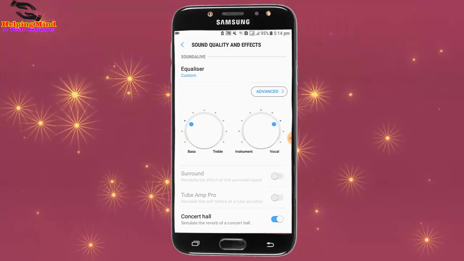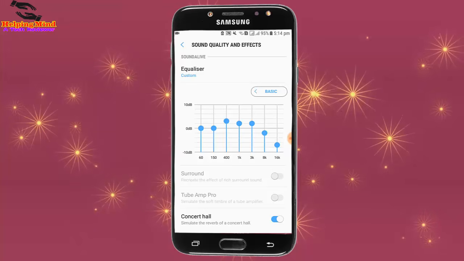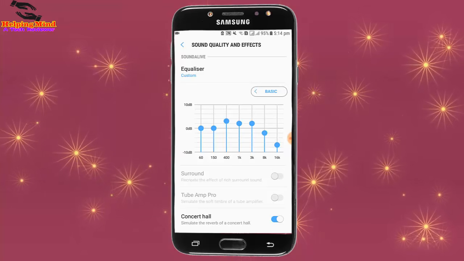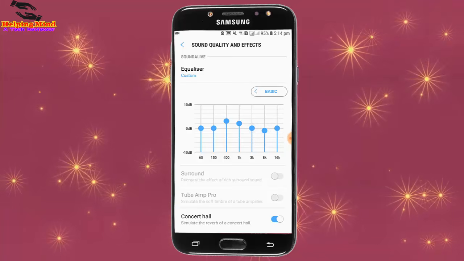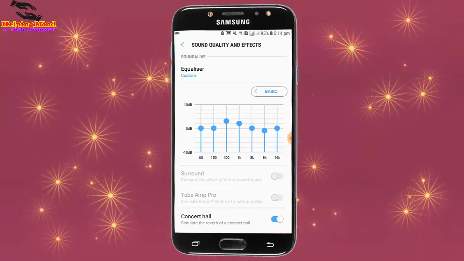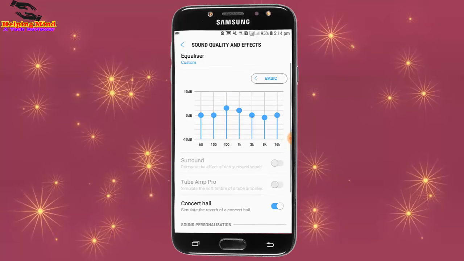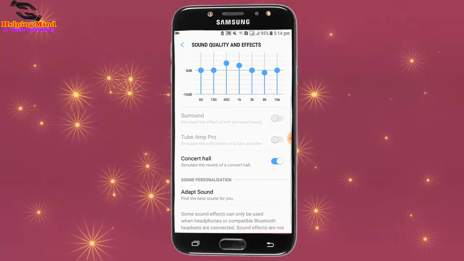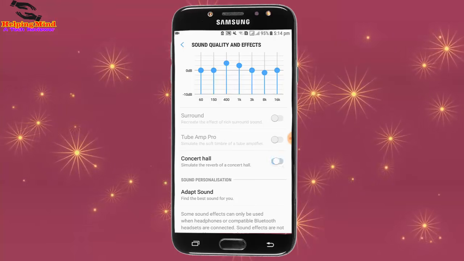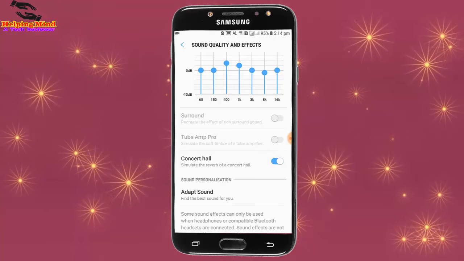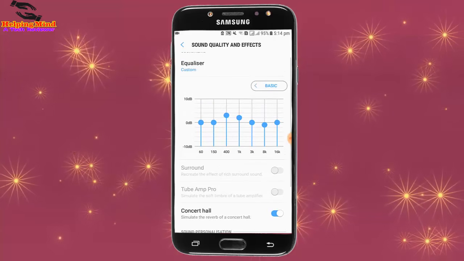and you can see now I tap on advanced and it changed to basic. We can also change basic mode by dragging the circle up and down. You can see here we can see concert hall. We can also enable or disable it by tapping on the toggle.